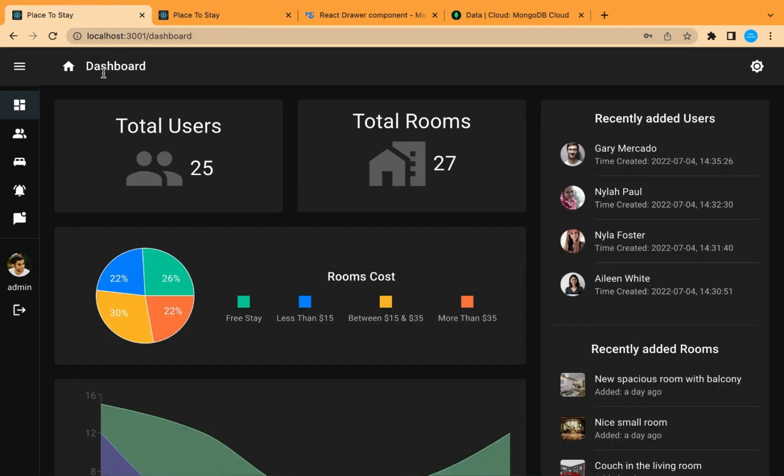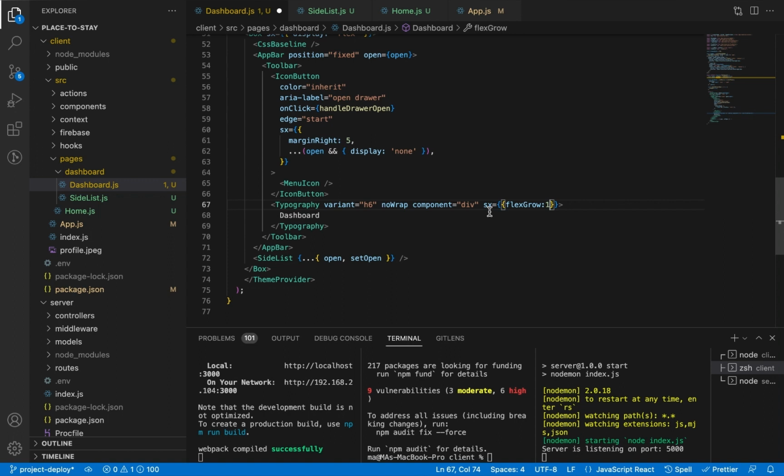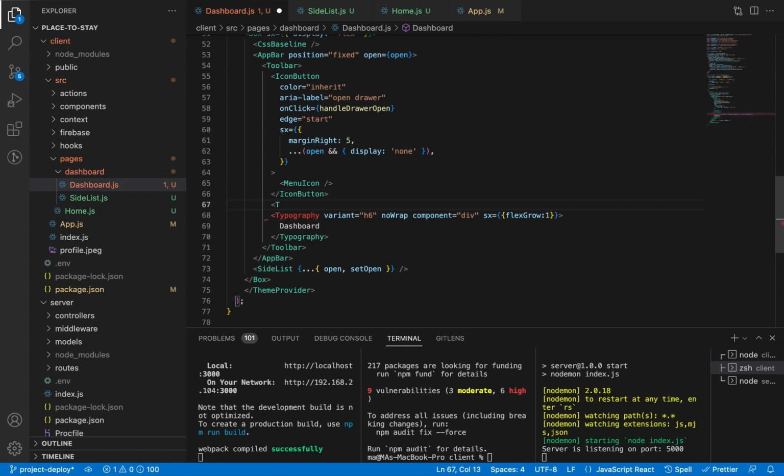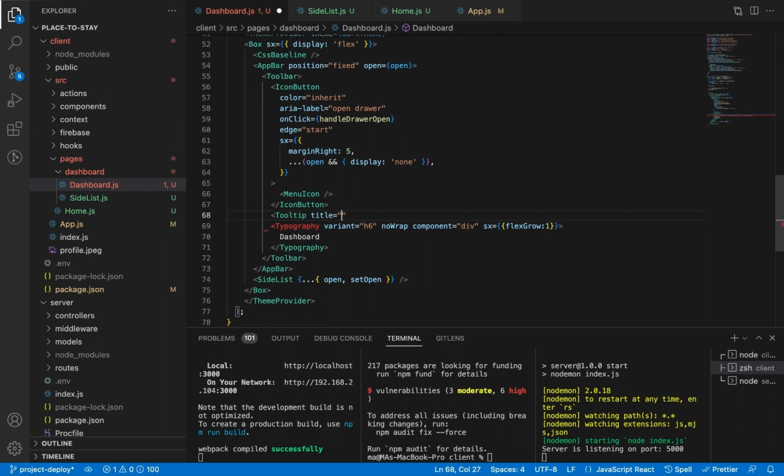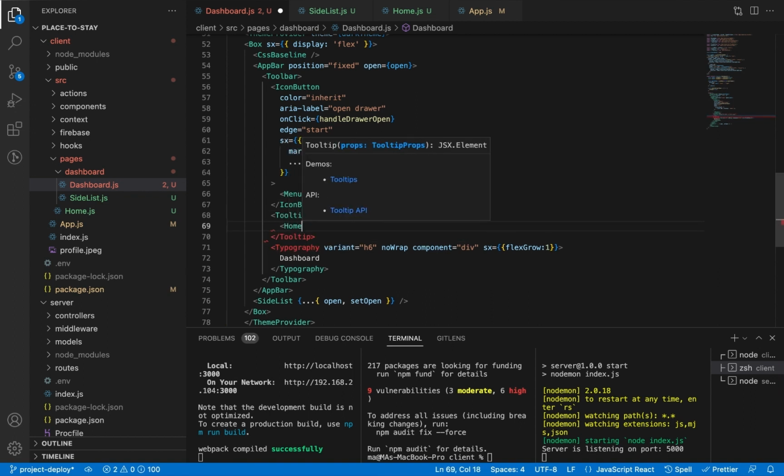This is how it will look. It will push this toggle mode icon to the end of the bar. This is by using flexGrow 1. And let's add the home icon here. Let's add tooltip. The title is go back to home page. And inside it, home icon.